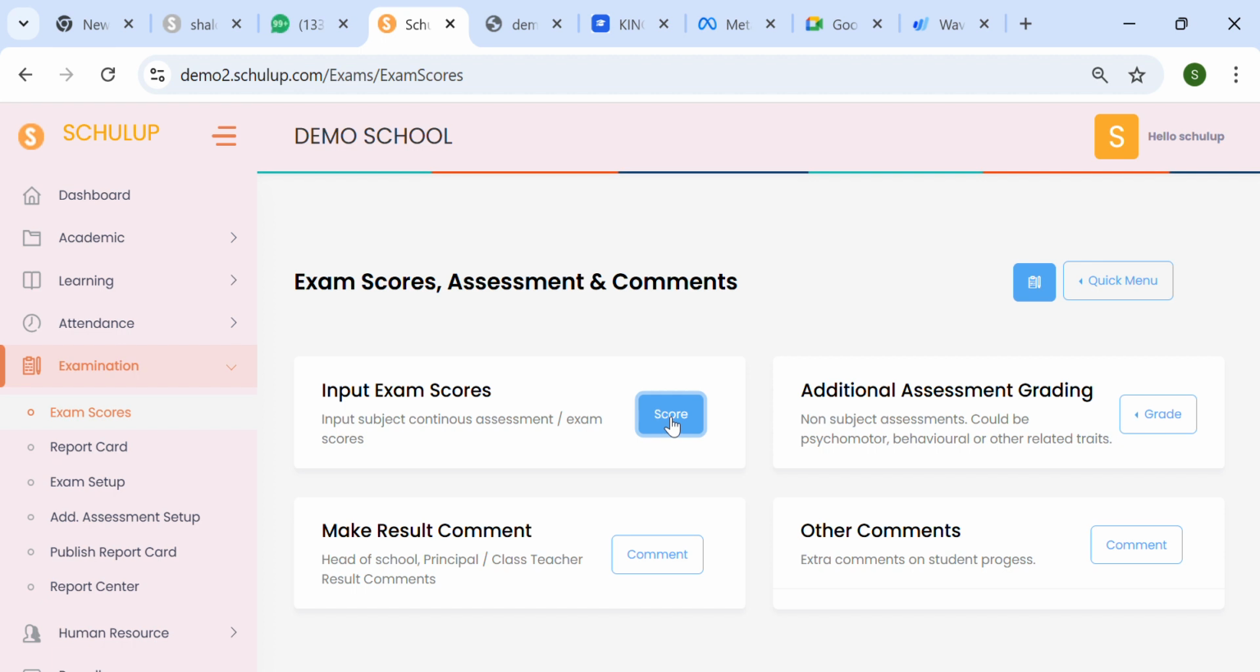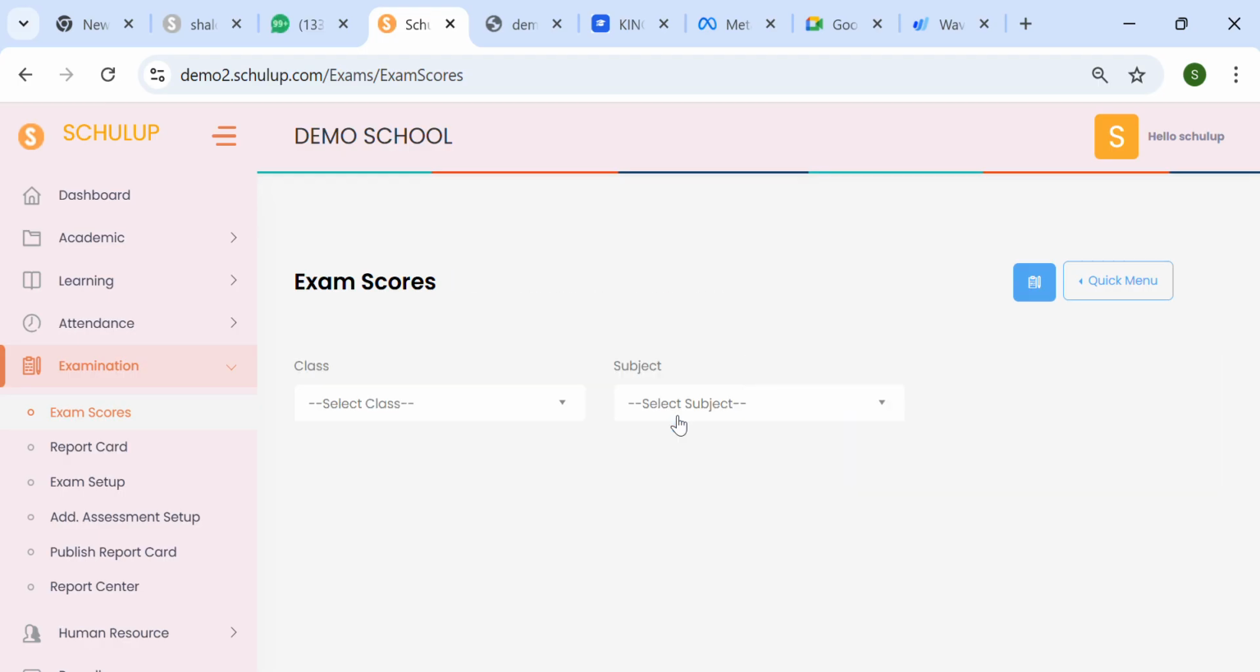Yes, we have a mobile app, but the web application is completely compatible on mobile devices, and teachers can use their mobile phones that have internet access to finish their computation of results. So they do the imputation of scores, they do the grading, additional assessment grading, they go ahead and do the result comments, and then the result is ready at that moment.